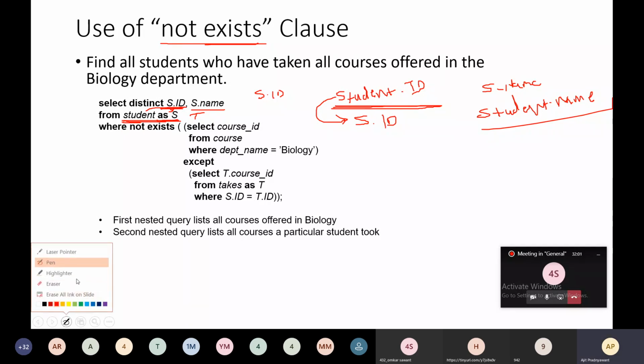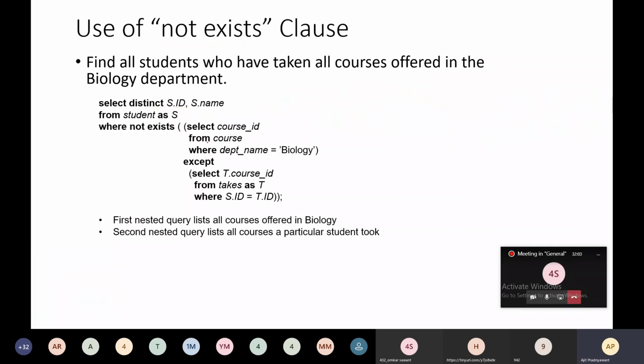So we are continuing. What we require, we have retrieved the student ID and name. That's why we have written inside the select clause that we require a distinct student ID and name, so it will remove the duplicate values from student as S. And then just see how we have used not exists, where not exists.